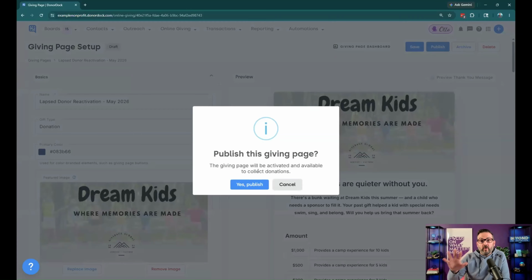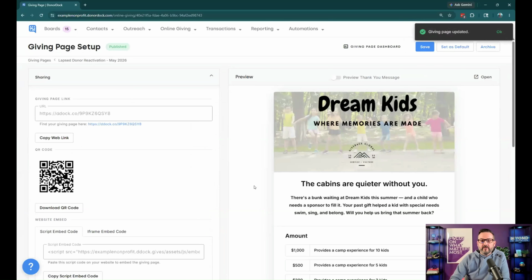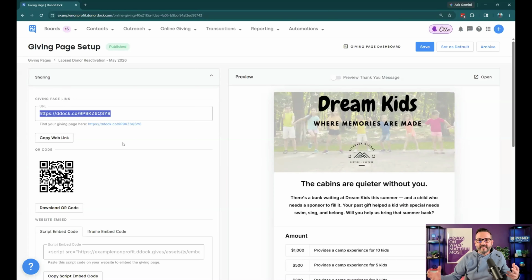Absolutely. So we'll go ahead and publish now. Let's say we've got our giving page. We're really happy with it for this particular use case. We're going to go ahead and publish that. And as Noah said, we now have our direct giving web link. I'm going to copy that because I am going to use that in the email that we're sending out about this. And this is how we are starting to connect the dots of these different pieces of this connected campaign.